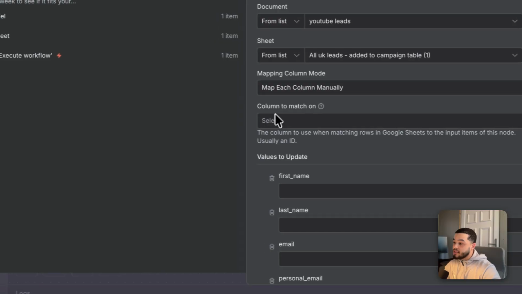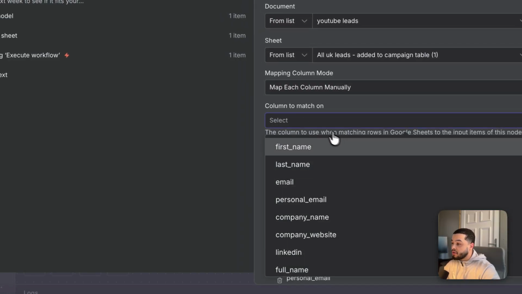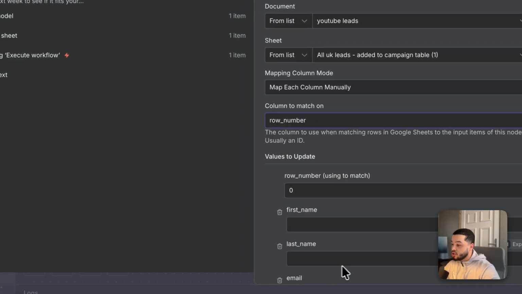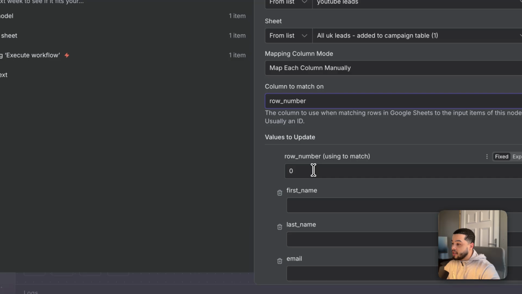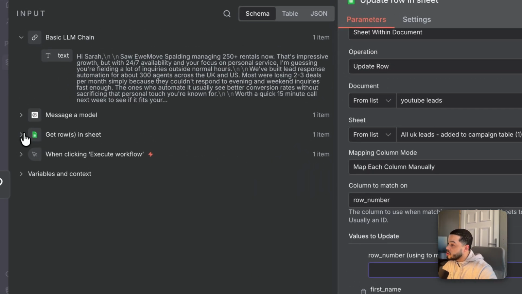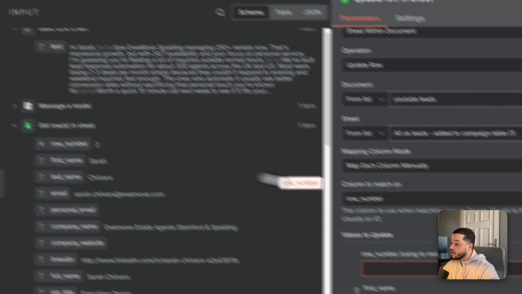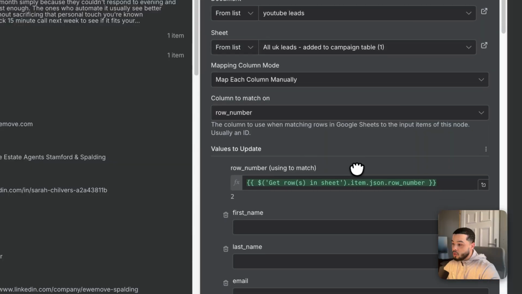Now we need to select a column to match on, so we can come over here and scroll down to the end and choose row number, and then in here we'll just put in the row number which we'll get from the first node over here. Drop that in so it knows which row we're adding it to.